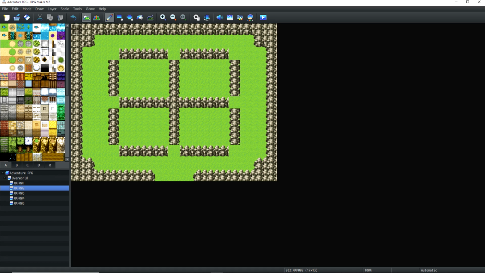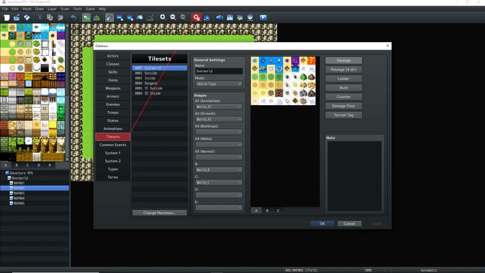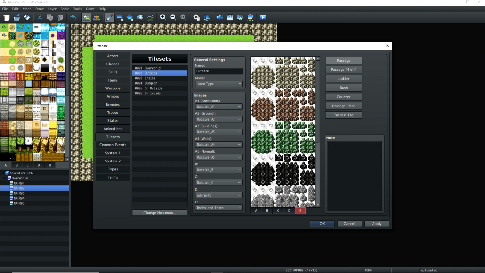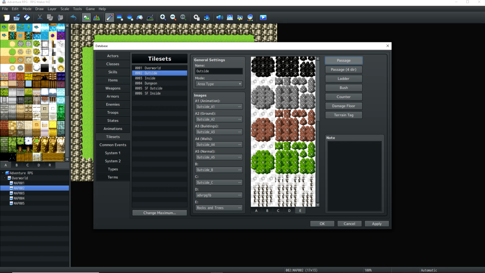Switch over to RPG Maker MZ. Go into the Tilesets section of the database. Under Tilesets, select Outside. Under Images, set E to Rocks and Trees. Click Tab E under the Tile palette. Set the passage for all tiles with rock or tree graphics to solid by clicking them until an X is displayed. And then click OK.